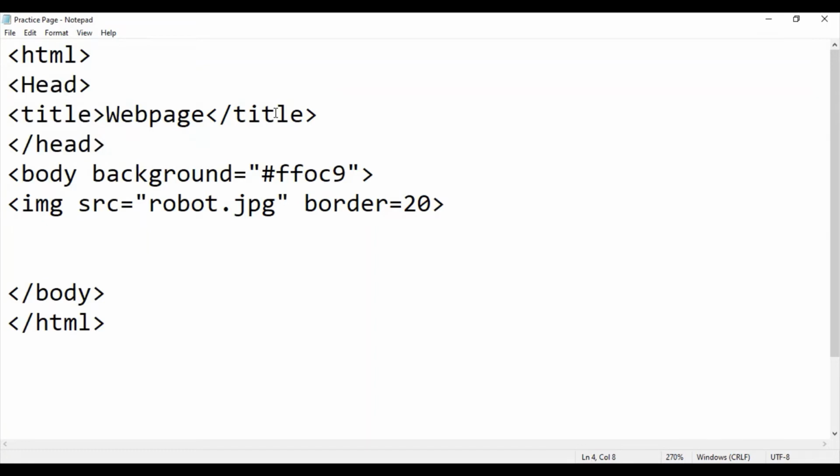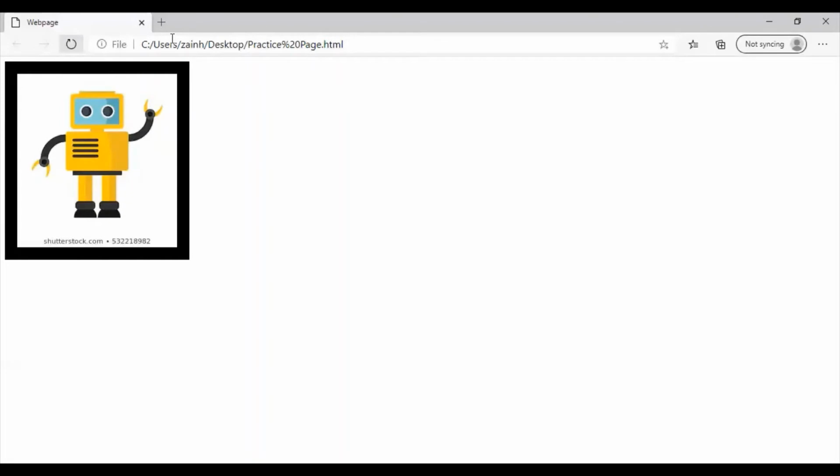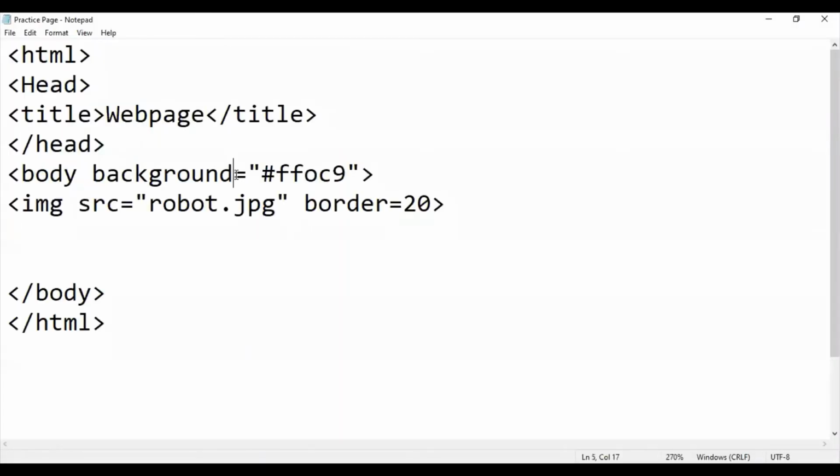By the way, you can find these color codes anywhere. It could be in your ICT book, it could be on the net, and there are a bunch of them actually. So here's the way. Body BG color. BG stands for background.